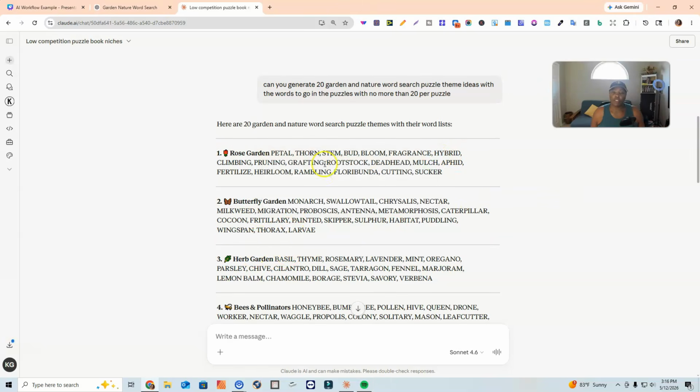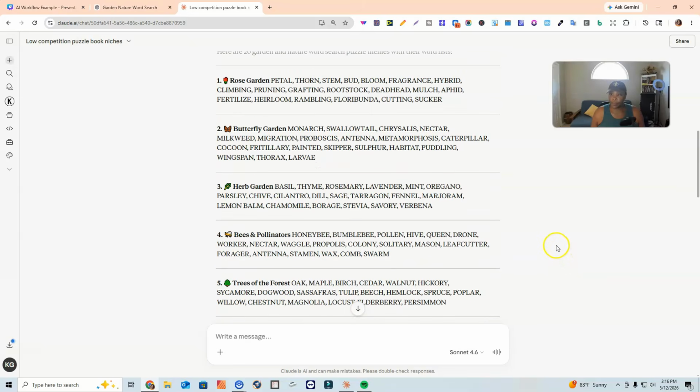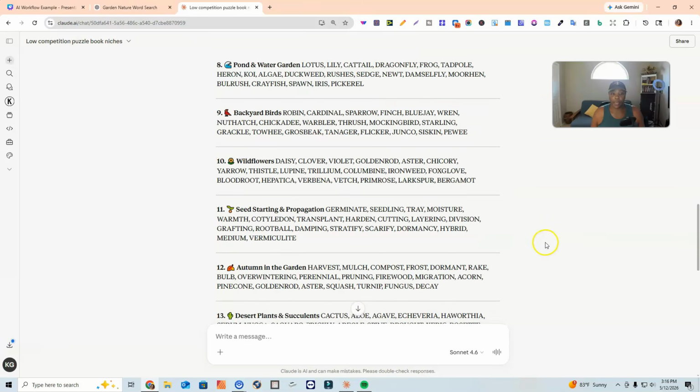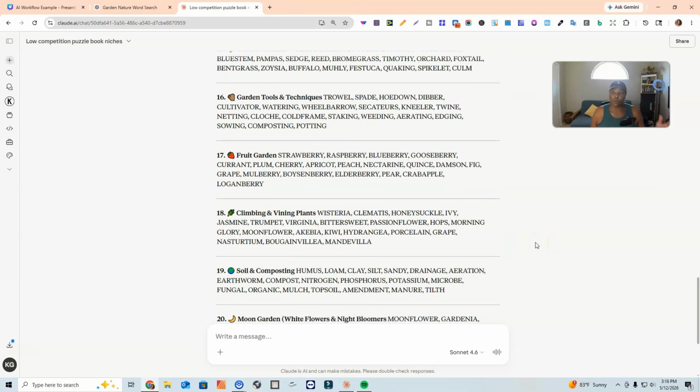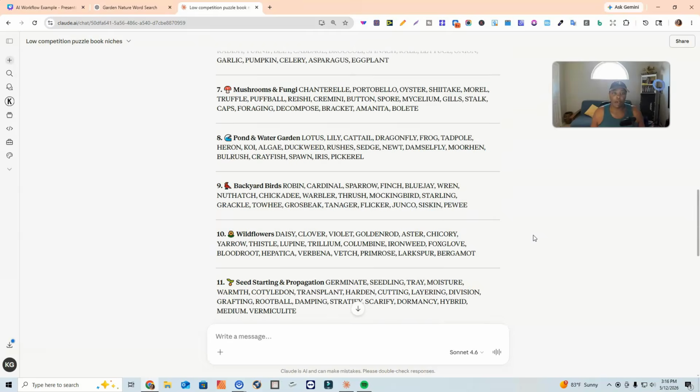And then it also gave me all of the words that can go into my puzzles that I'm going to be creating. And it spit this out in a matter of minutes. I don't have to think about it. I don't have to wonder what I'm going to be putting in the book. And so this is why I absolutely love Claude in this regard.